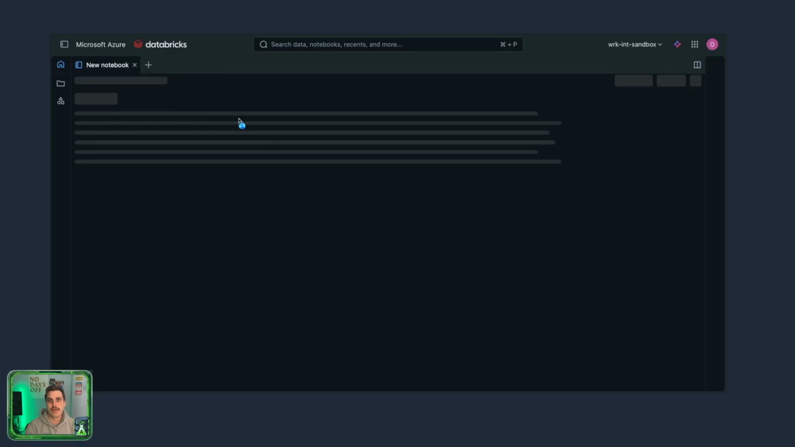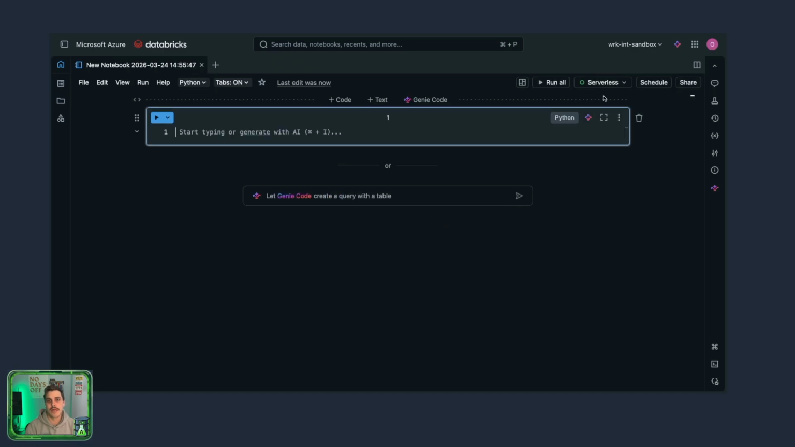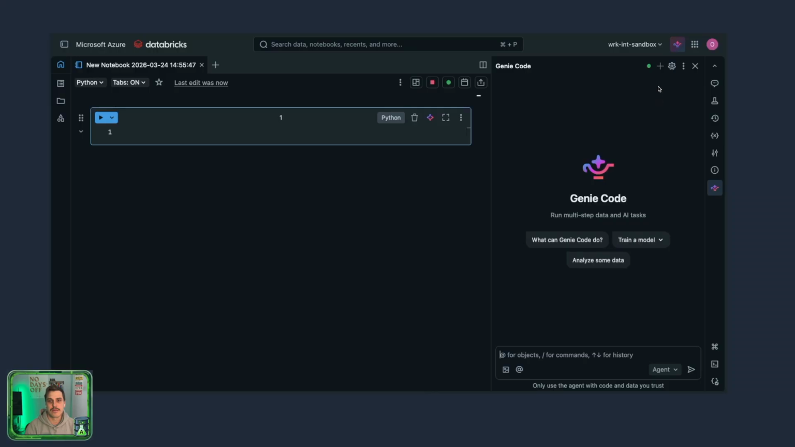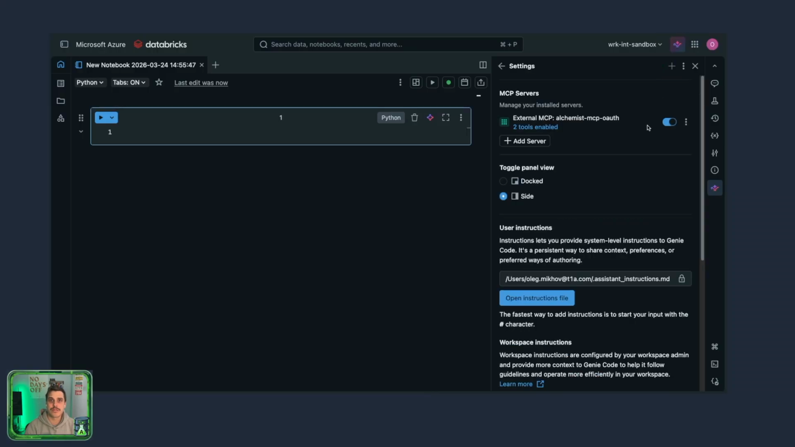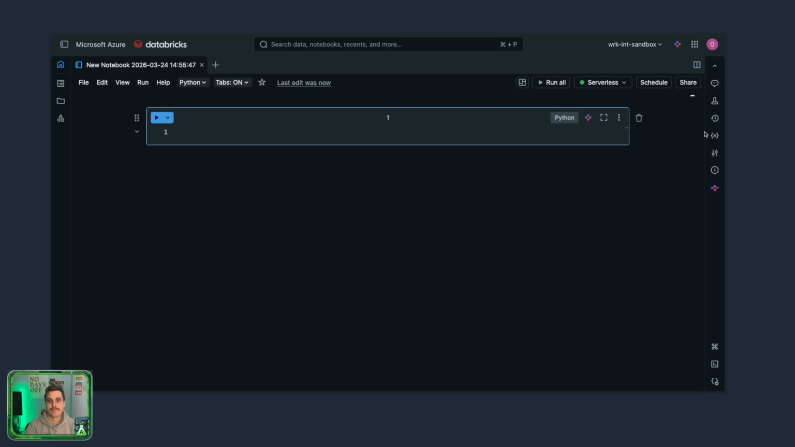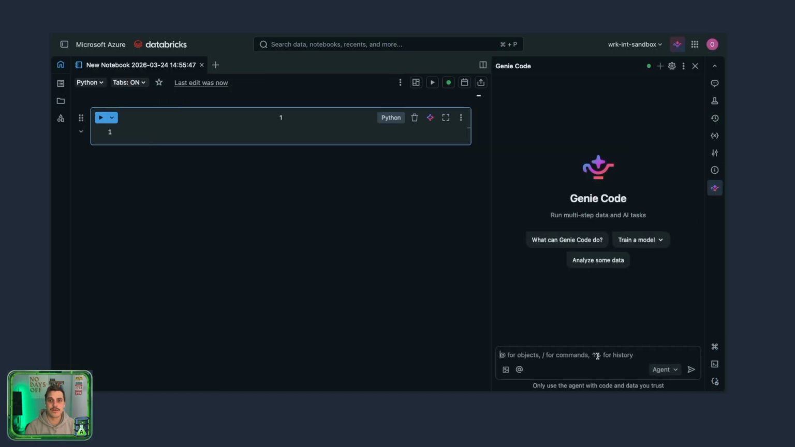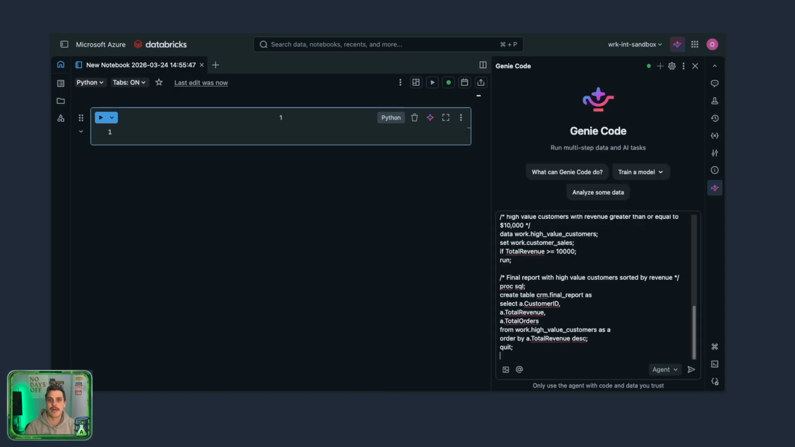In Databricks, I will create a new notebook and I will attach it to a cluster. I will open the Genie Code menu, go to Settings, just to make sure that Alchemist MCP is connected. After that, in Genie Code, I can simply type "convert the following SAS code to PySpark" and paste our sample. Hit enter.